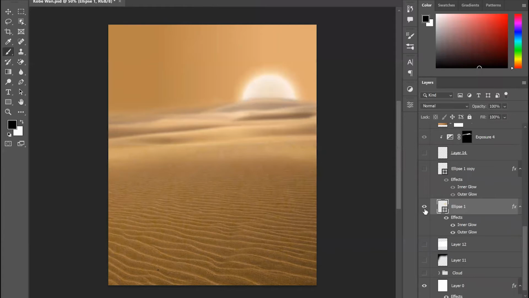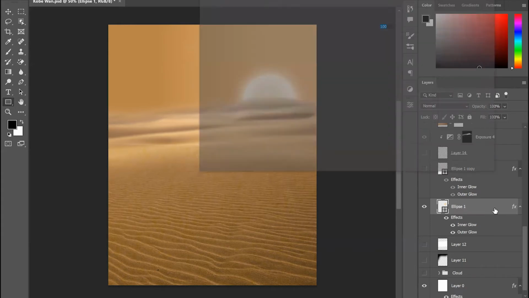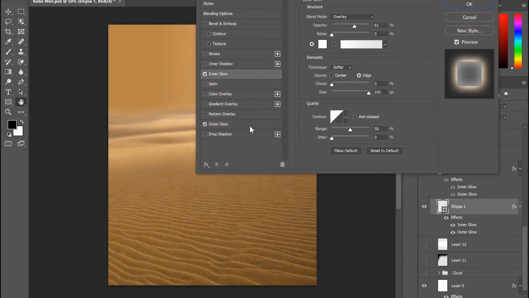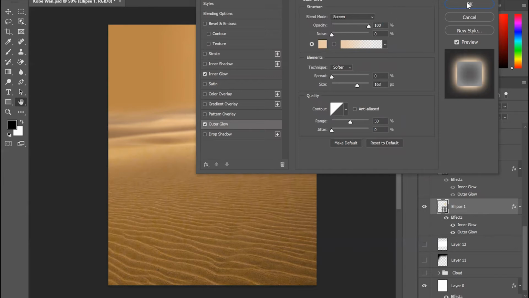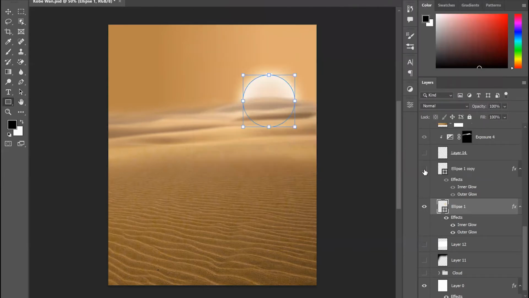Then I've added the sun right here. So basically all this is a circle. You get the circle from the ellipse tool here, right there. And then I've added some inner glow as well as some outer glow just to make it nice and bright right there. And then I've added a second one right here.